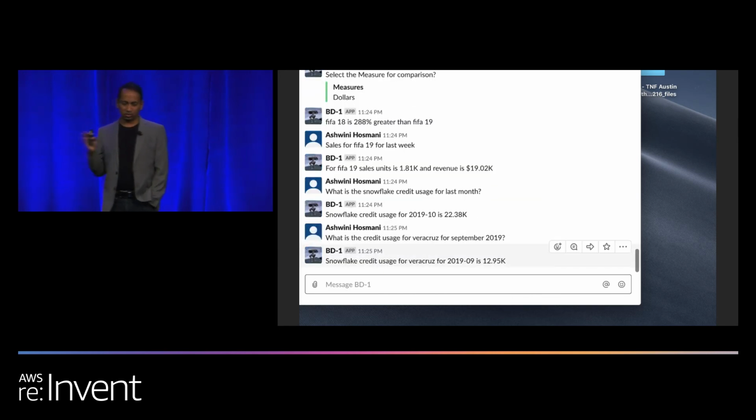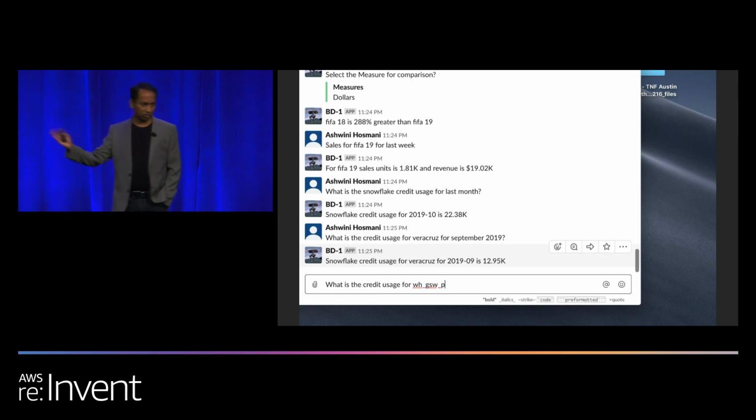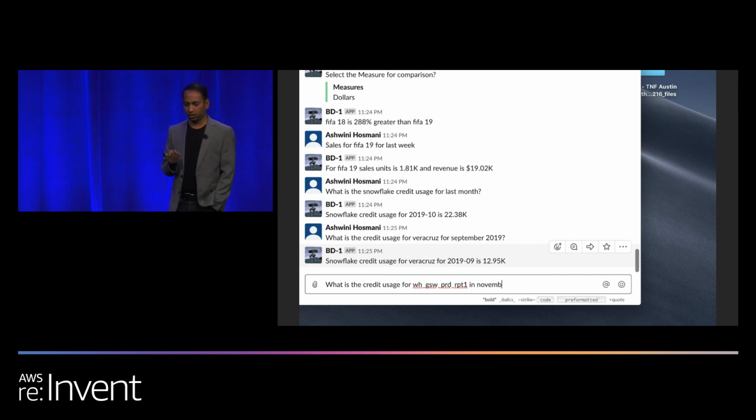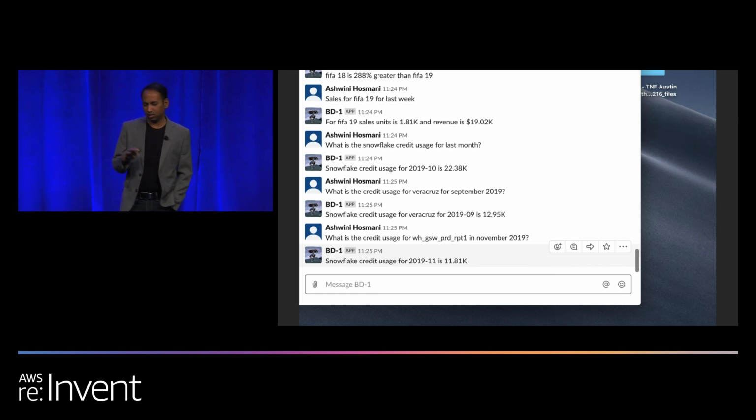And if you think about this, the implementation is pretty straightforward: Slack to Lex, Lambda, Snowflake. We didn't do anything complex. We didn't write a lot of code. It's only the Lambda implementation to get the request from Slack, send it to Snowflake, format the query, and get the data back. And you can ask a question by project. You can ask, what's the warehouse usage? We have dedicated warehouses for reporting versus ETL. So you can find out credit usage by asking simple questions.